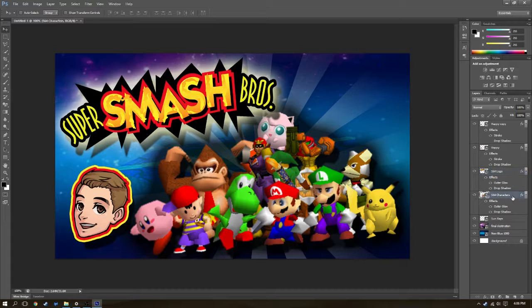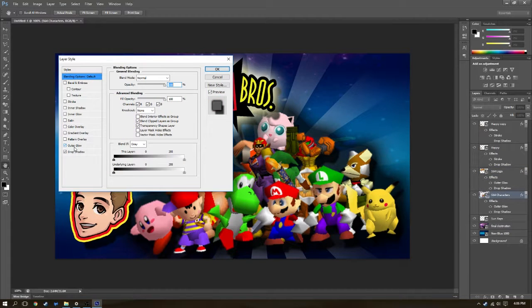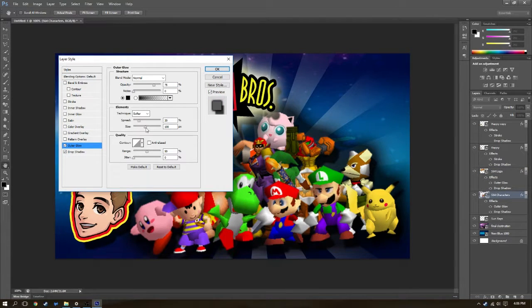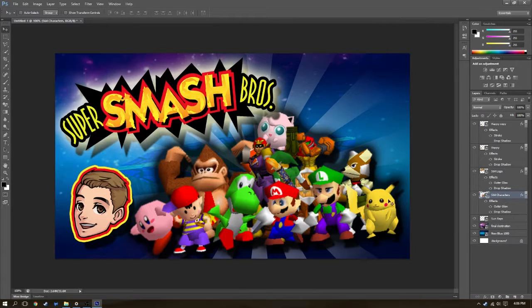That's not the right one. I want to go to the characters. Is it Outer Glow? Yeah, it's Outer Glow. I just want to shrink that down just a tinge. There you go. Now it looks better. It looks so much better, especially with Final Destination in the background and the purple sprouting out in the corners. It looks great. I think it's like a step up.